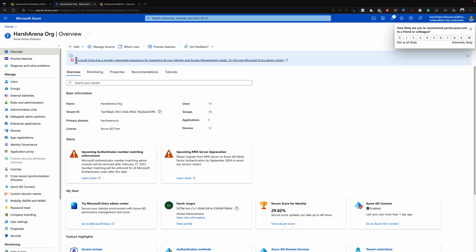Once you click on Azure Active Directory, it's my older account where we used to perform the action. They mention that Microsoft Entra has a simple integrated experience. If you want to try it, go ahead, because right now I don't want to. I just want to show you what I want to show you. Here's the detail of the license. Its current license is Azure AD Free. Now, if you have Azure AD Free, you can't use custom security attributes, which is a premium feature.